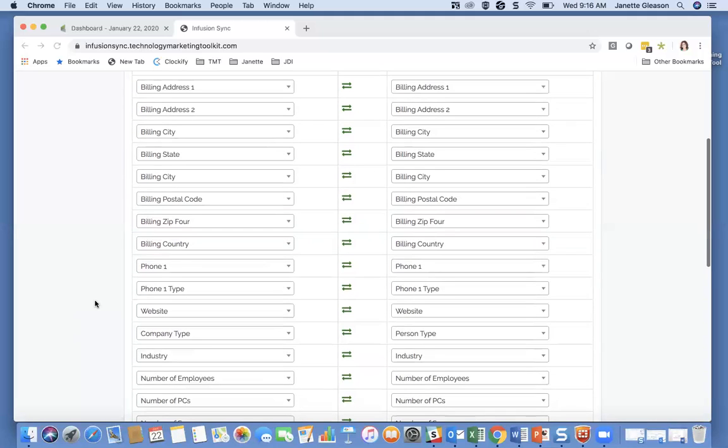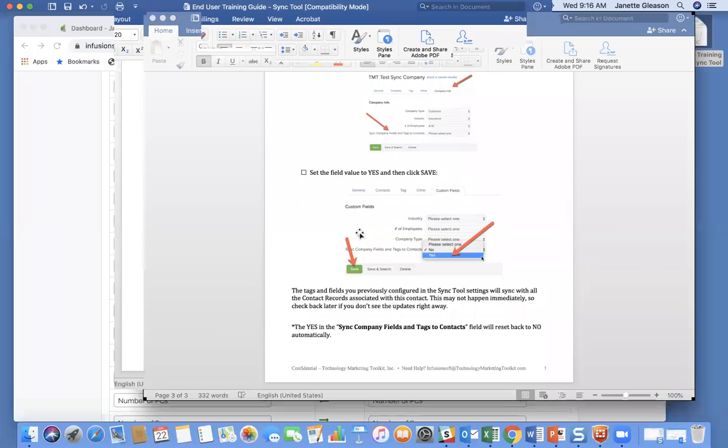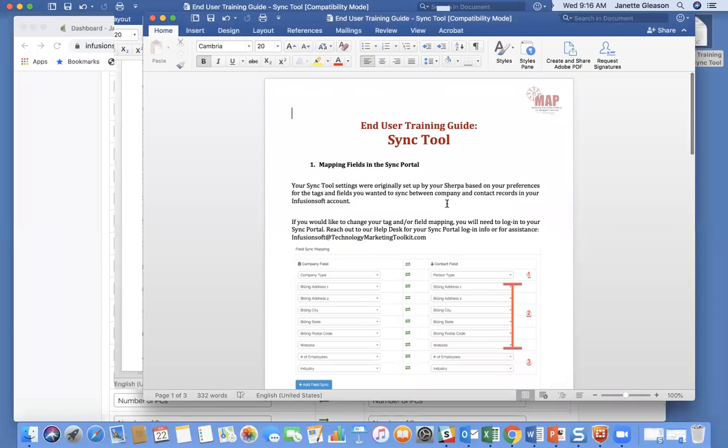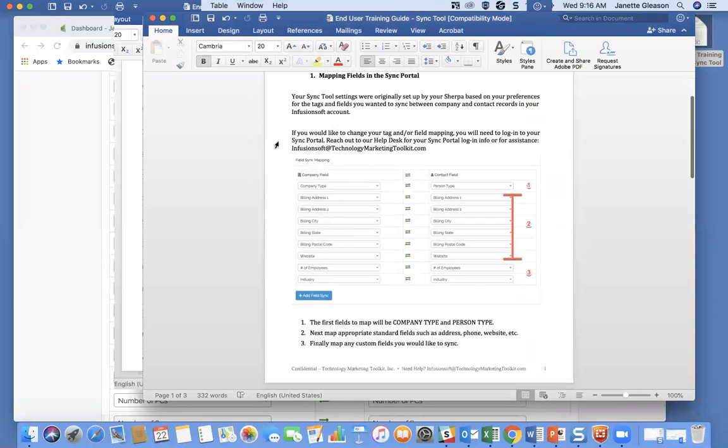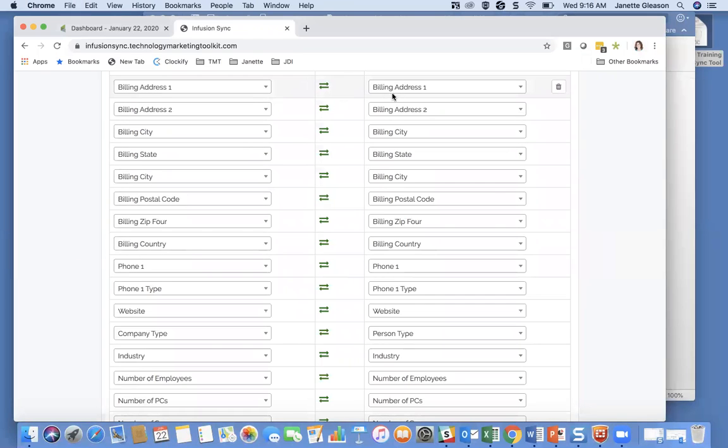And you can see I've got a document here for you about the sync tool that goes along with this video. You can see some basic information here and just some ideas of fields that you would want to map. And then we'll move on to how to manually trigger the sync tool. So basic information like address, city, state, zip code, those are types of fields that we do want to sync between a contact and a company.